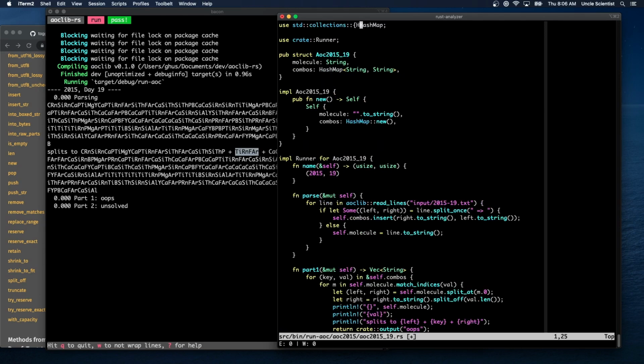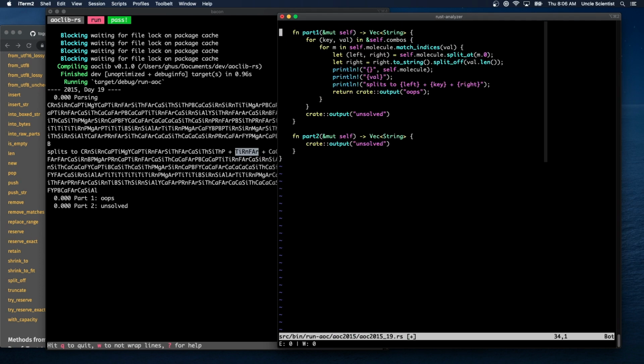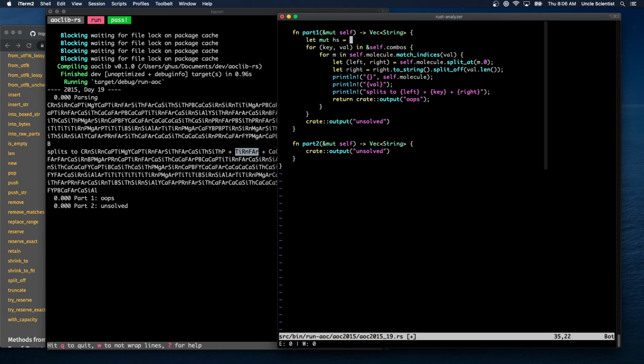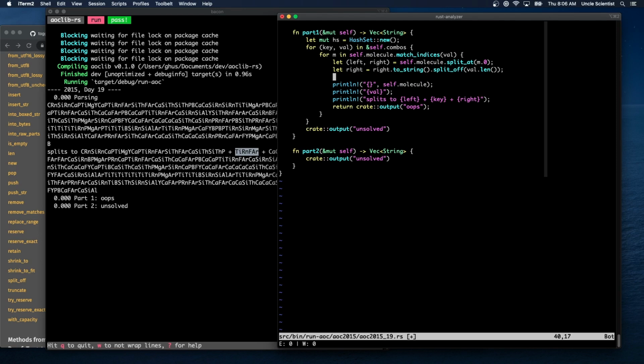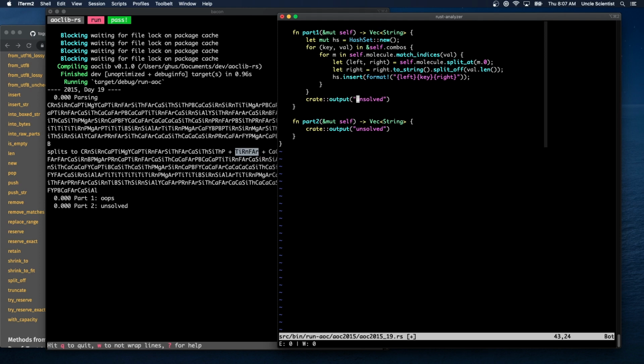So we want to actually have a hash set. And so we create here, let mut hs is equal to HashSet::new. And then what we're going to do is, instead of the print lines here, we're going to say hs.insert format bang left key right. Right, and that creates a unique one, and that way if we generate one that's identical to another one, the hash set will fold that for us. And all we care about then is how many are in the hash set, right?